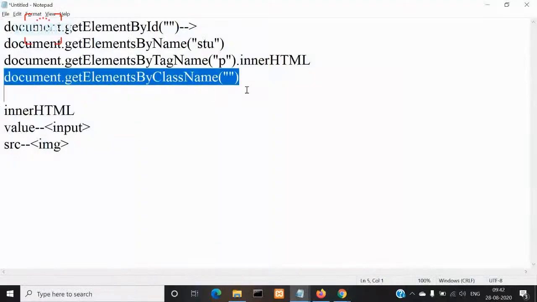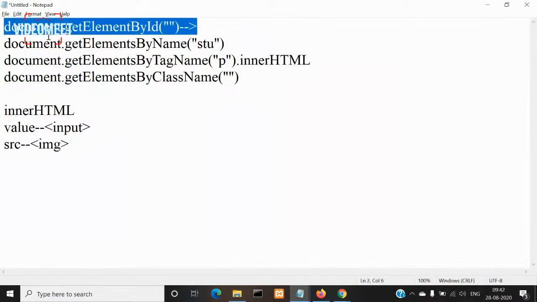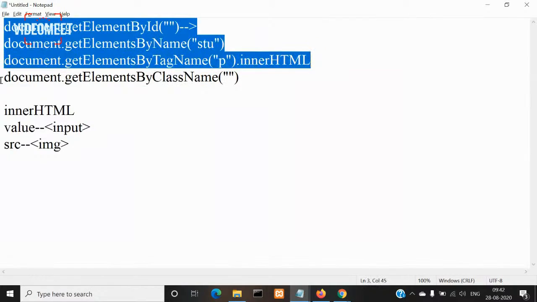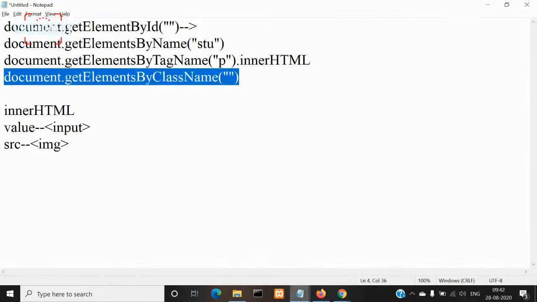Right. So let me show you one more program which uses this fourth one, because we didn't use this function in the previous class. We have used these three functions, but we didn't use this fourth one. So let me show you one program which uses this.